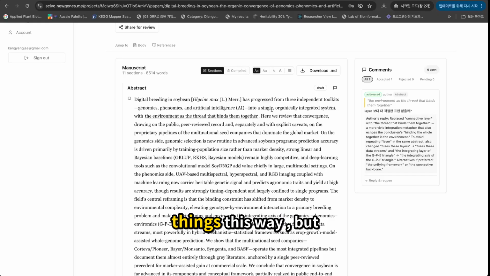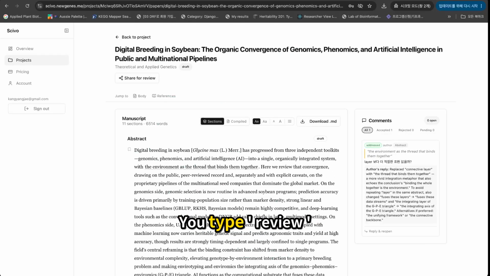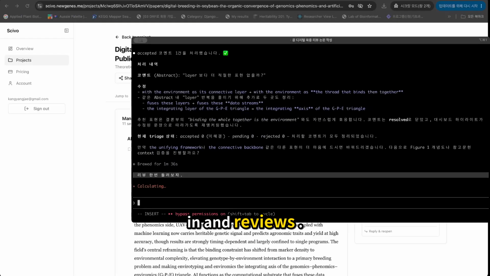Now we can check things this way. But there's one more thing we want. What if you'd rather have the AI review it instead of you? Then you can just run the reviewer right here. You type review, and the reviewer agent comes in and reviews.